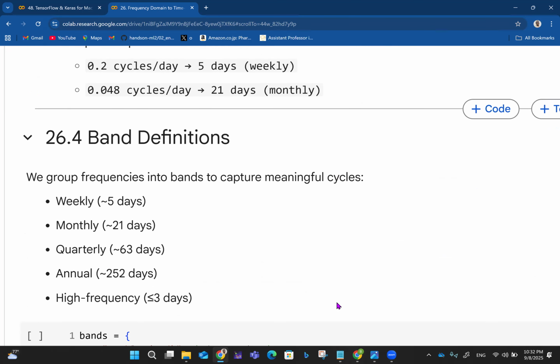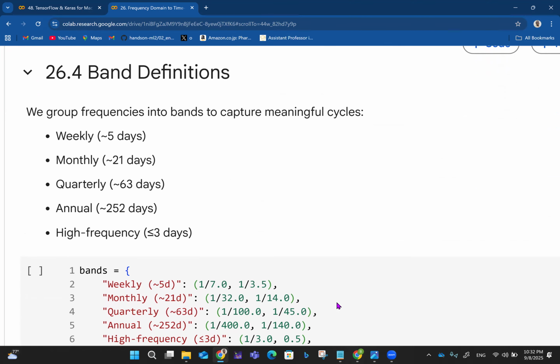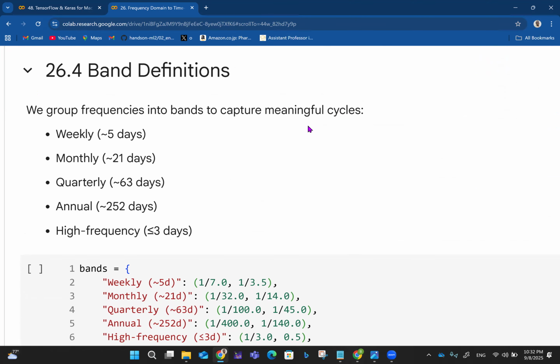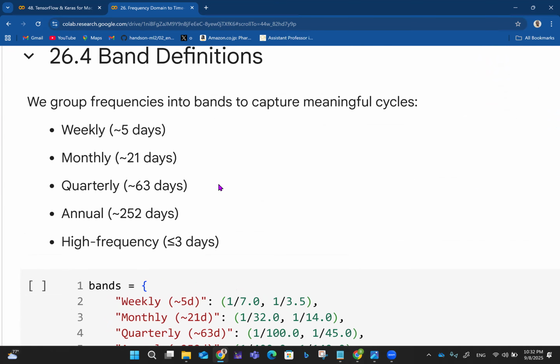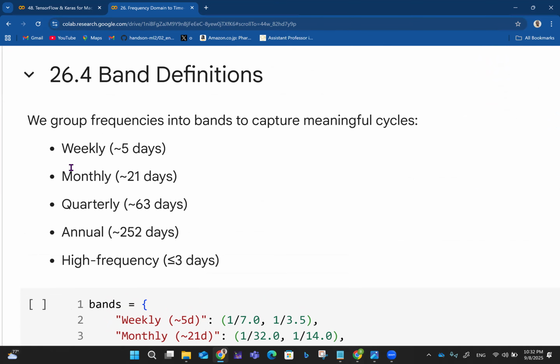Okay, so then let's go ahead and talk about the band definitions. We can group frequencies into bands to capture meaningful cycles. So weekly is approximately 5 days, the 5 working days. Monthly is approximately 21 days, that's 21 working days. Quarterly is like 63 days, that's 21 times 3, because a quarter is 3 months, but of course we are talking about working days in the 3 months. Then annual will be 252. Is annual quarterly times 4? Yeah, so 63 times 4. And then we have high frequency, which is less than or equal to 3 days.